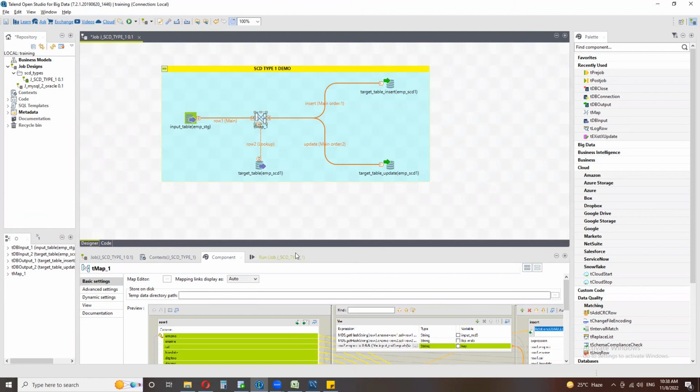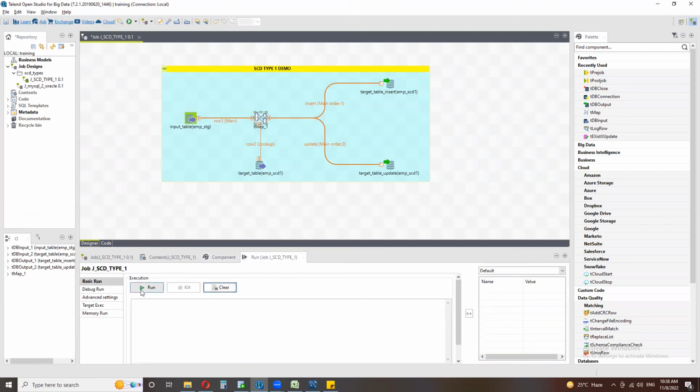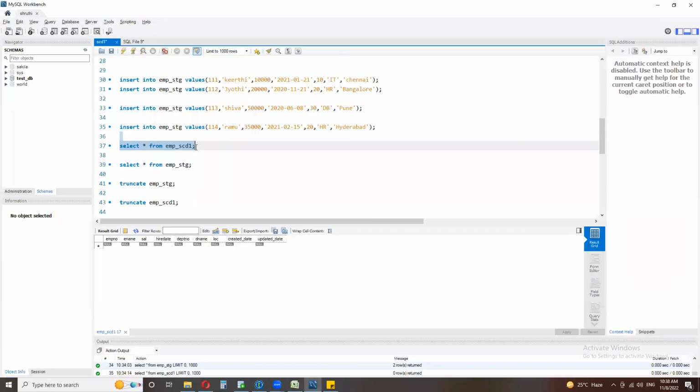Okay, now let me run this job for you. Right, so guys, 2 records are inserted. Okay, 2 records are created, so it is getting inserted here. There are no updations because it is the first step, day 1 step. Okay, so now let's see what is happening in the SCD1. See guys, SCD1, 8th November. Okay, so this is the first step.